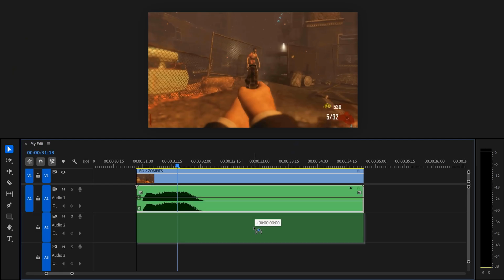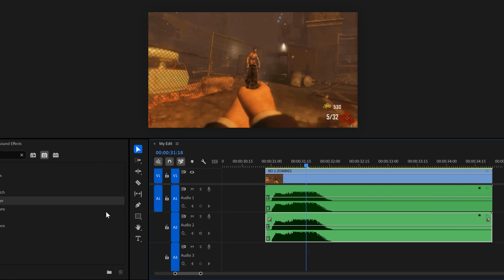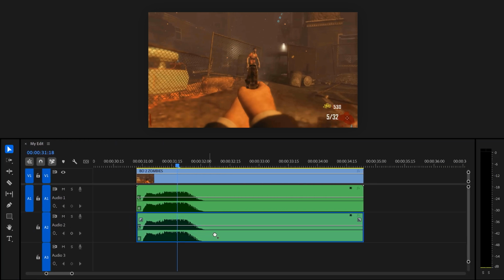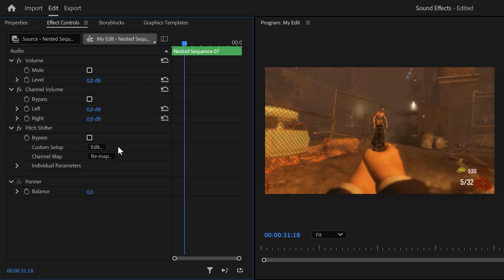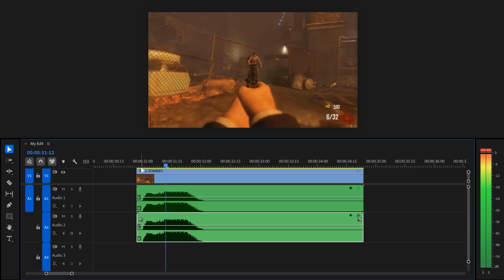Next, you want to duplicate the clip one track down or up. That doesn't matter. Then in the effects library, find the pitch shifter effect and drag it on your duplicate. Make sure it's selected and head over to the effect controls. In here, click on edit to open up pitch shifter. We're gonna bring down the pitch by 5 semitones. That's gonna give it that low demon-like voice.